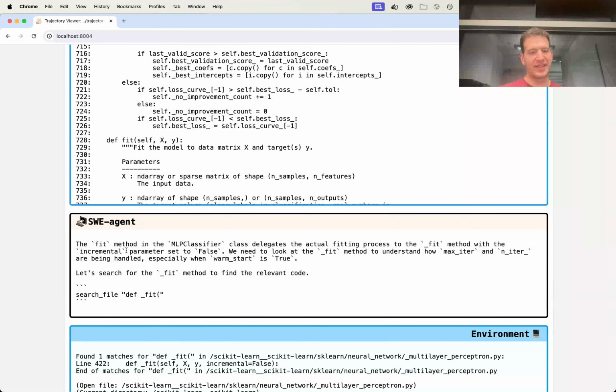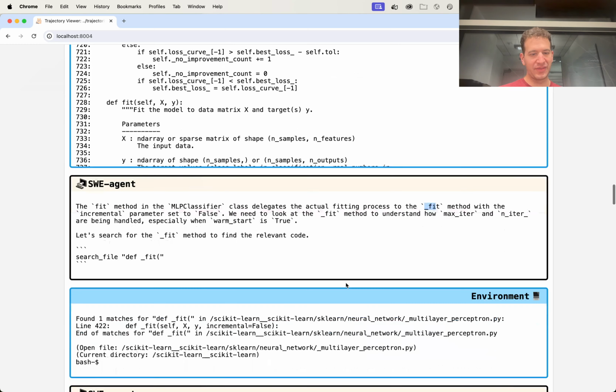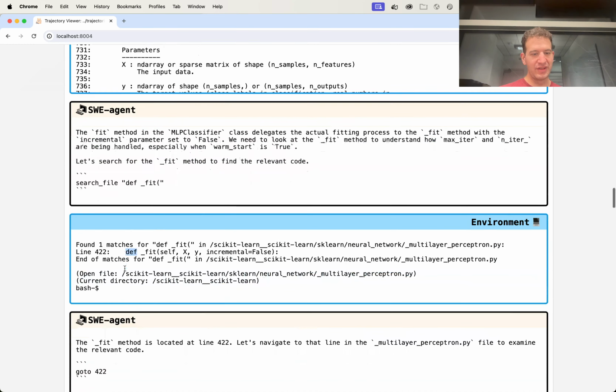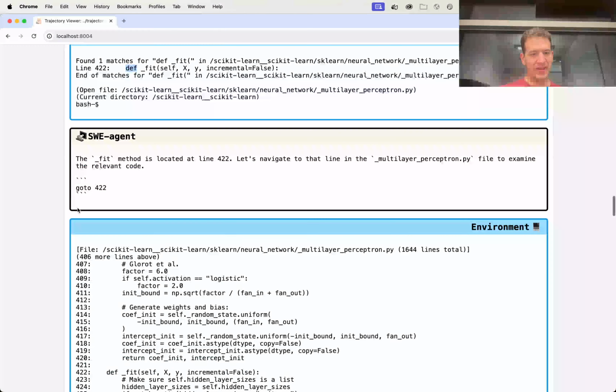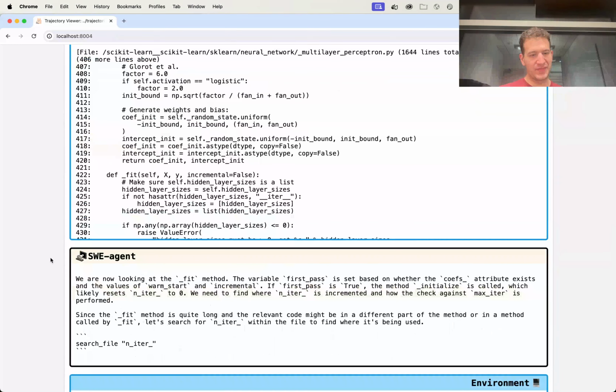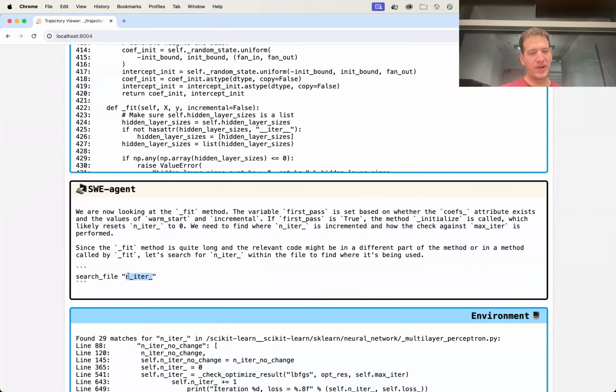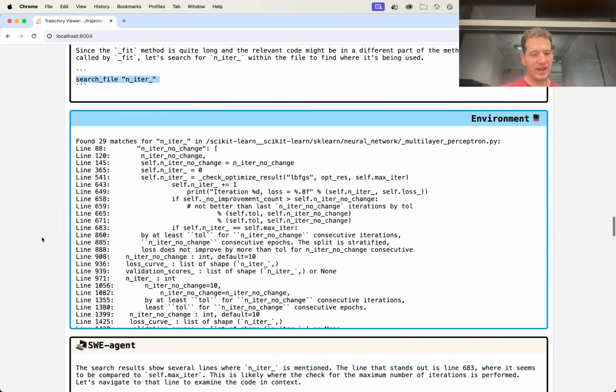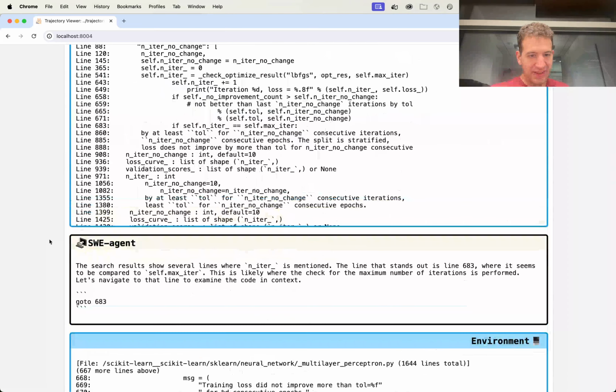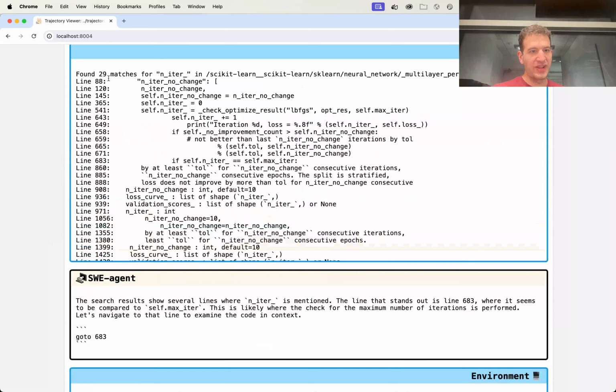Then it's like, this function actually delegates the fitting process to _fit. So let's find that. So it searches for that. We find one match, 422. The agent goes to that. And then decides it wants to find where an iter is defined.